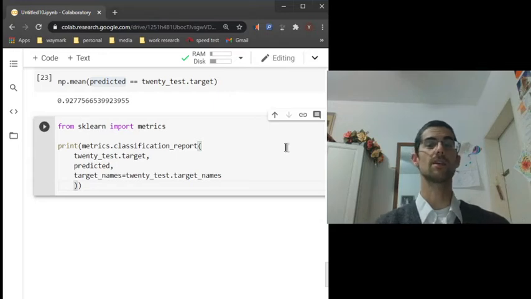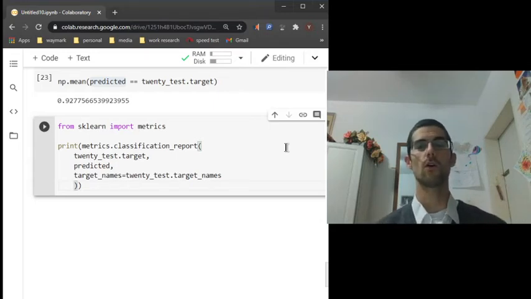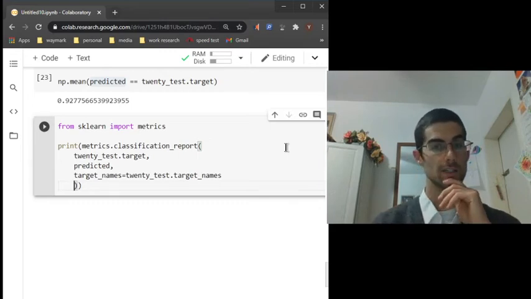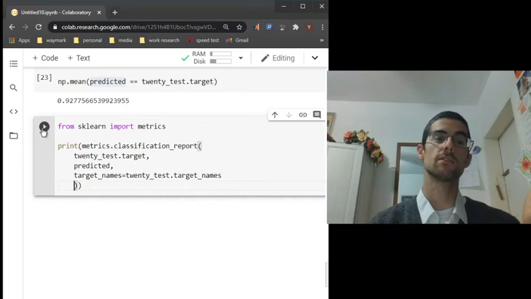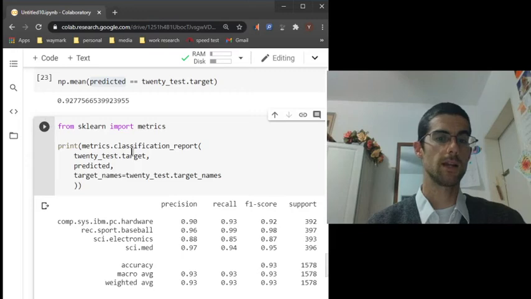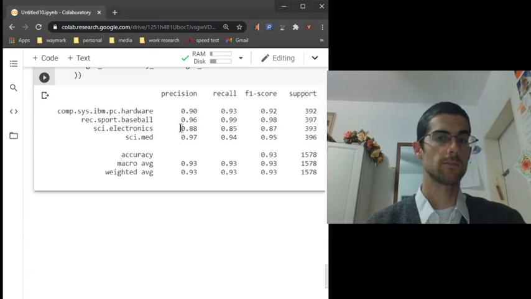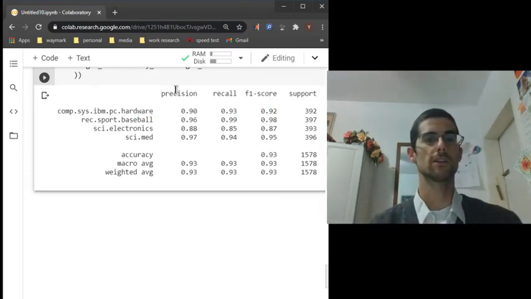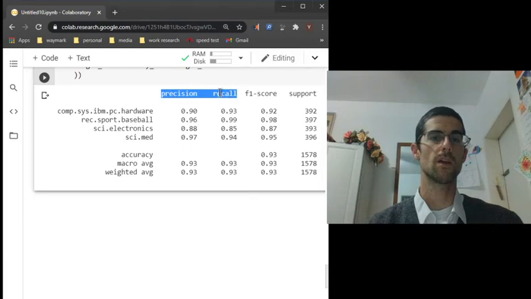Those are the known labels. So this is going to give us a rundown of all 4 categories: hardware, baseball, electronics, and medicine, that we want to see how well did each category do. And we're going to see not all categories might perform the same. Let's run that. What you get is this display. Let's look at the F1 score, because that's a good way to account for both precision and recall. It's the harmonic average between the precision and recall.